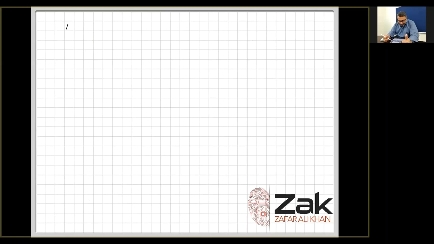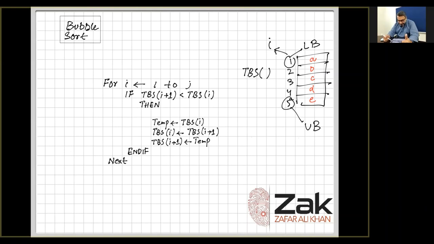Now, as we know that when the inner loop runs the first time, the largest value will come down, we start from the upper bound minus 1 to 1.